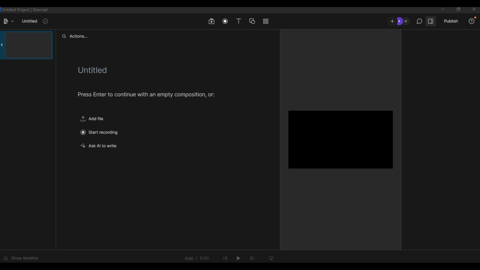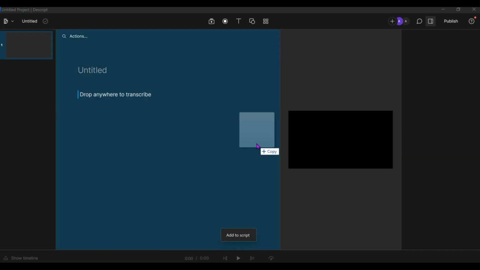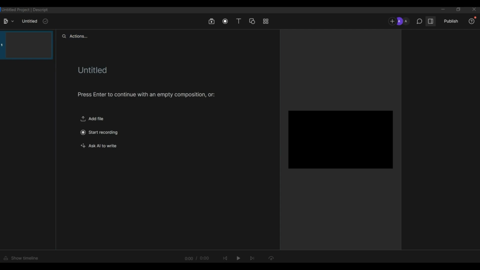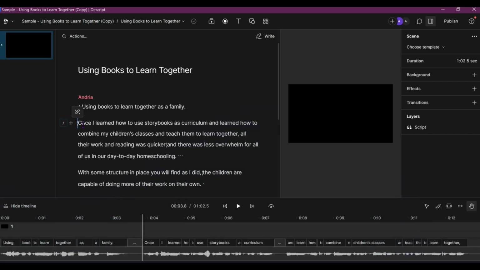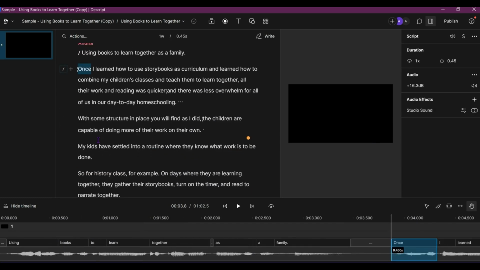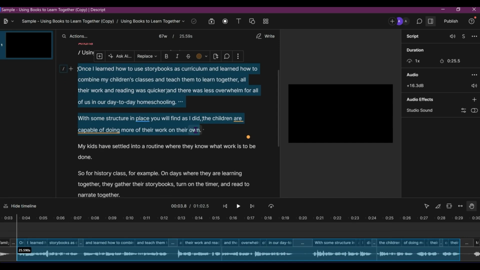When Descript is open, drag and drop your audio onto the screen like this. Okay? And it will automatically transcribe your audio. All right, once your file has been transcribed, highlight the text that you want to use in your audiogram. So I'm going to click here once. I'll go ahead and highlight it all the way to "on their own."